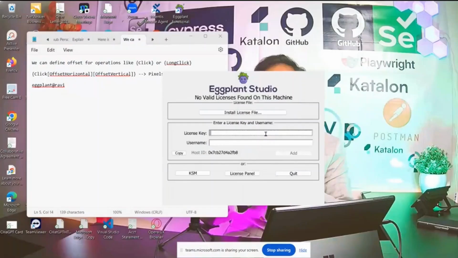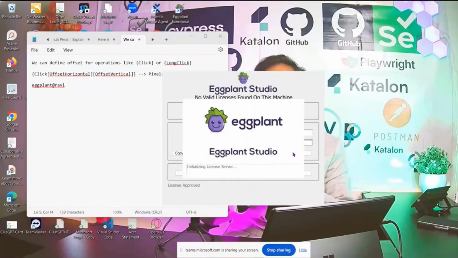Here you can see there is an edit box for the license key and the username. You need to provide the license key that you got when you bought your license. Let me copy my license key and paste it here. You need not provide any username if you have a temporary license, or if you have a permanent license, you can provide the username as well, depending upon the license option that you are going for. Then you need to click on add.